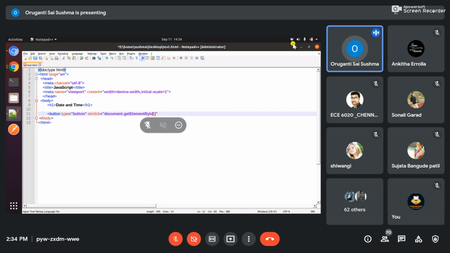I'm giving one ID here. ID is date, or whatever ID you want, you can give it here. Demo, I will write demo for clarification. Dot innerHTML is equal to Date. Date is a default JavaScript function. If you use Date, it displays the current date. Now I will write the button name. The button has to have a name, right? This is the button name, Date. Whatever name you want, ABC, you can write it here. This is the closing tag of the button.